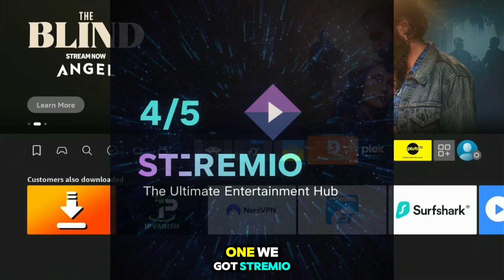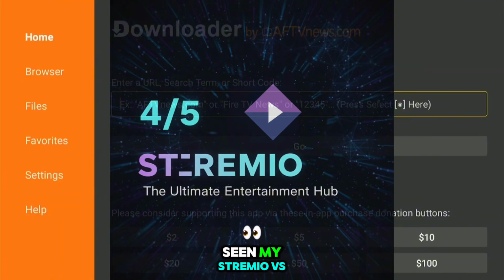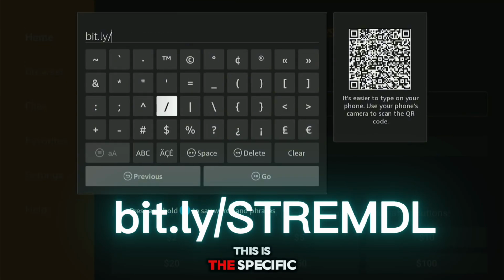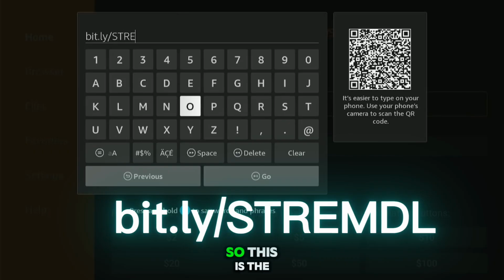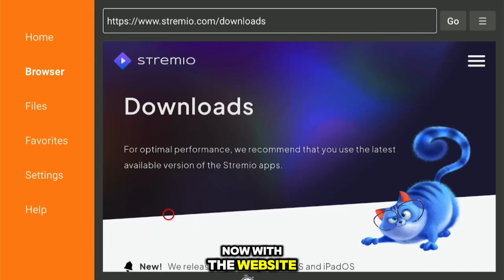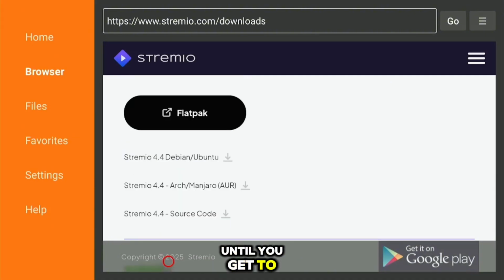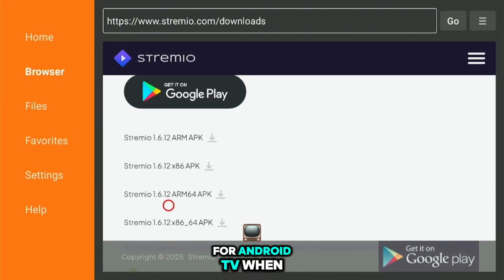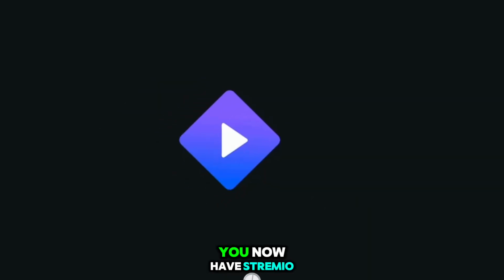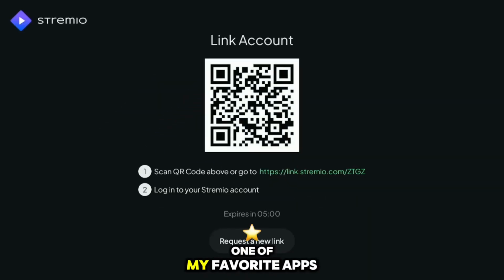Now for the next one, we got Stremio, which if you have seen my Stremio versus Kodi video, you definitely need to check it out. But this is the specific code on how you can get Stremio. So this is the direct link. It's going to take you directly to the website. Now with the website, you're just going to scroll down until you get to the one where it says for Android TV. When you get to that one, download the latest one, which is at the very top, and that's it. You now have Stremio, which is by far one of my favorite apps.